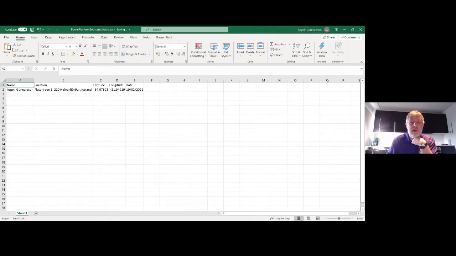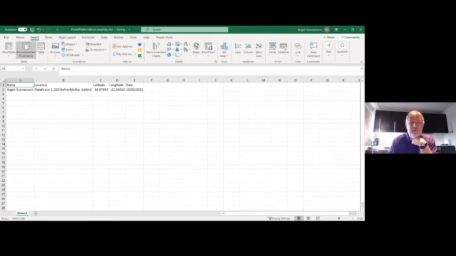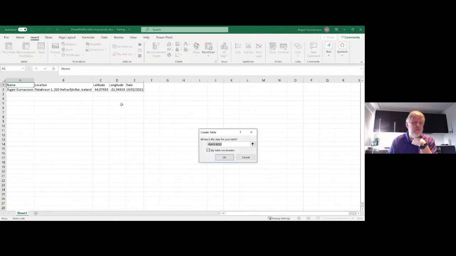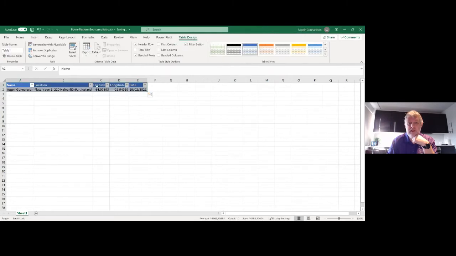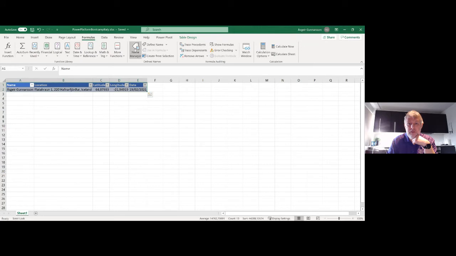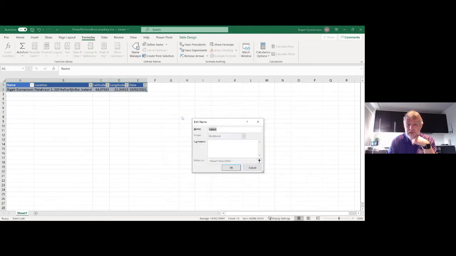So I'm going to create a table from this, and the reason why I want to create a table is that it will make it much easier for Power Automate to insert into, because it's a defined table with defined columns. That will make it much easier for Power Automate to work with. So this is the area. It has headers. That's it. And I want to call it something other than Table1. I'm going to call this platform bootcamp Italy.